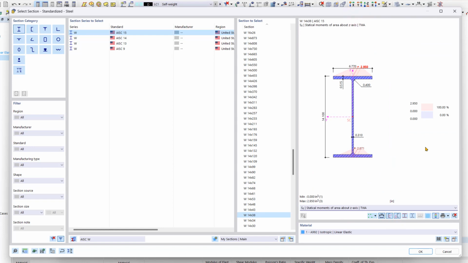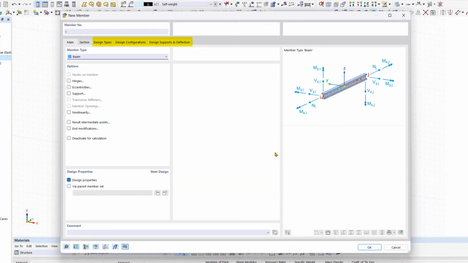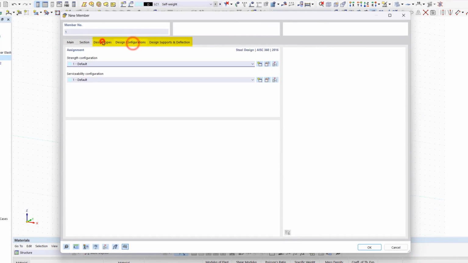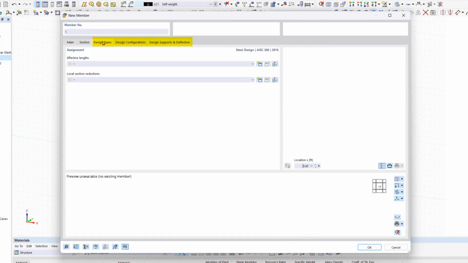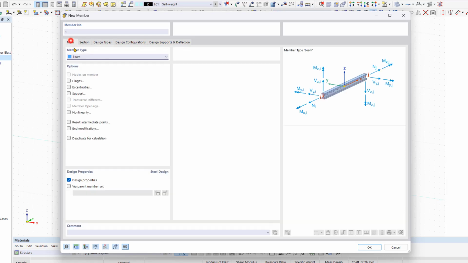Depending on the options set in the main tab, and initially in the base data, additional tabs appear in the new member window. These tabs allow for further calculation parameters for the design. You can also add hinges and eccentricities. We'll do all of that later, and now we will confirm the entry of the new member by clicking OK.